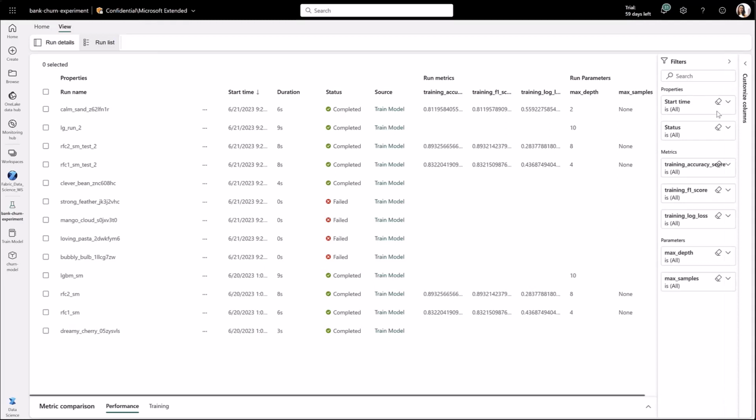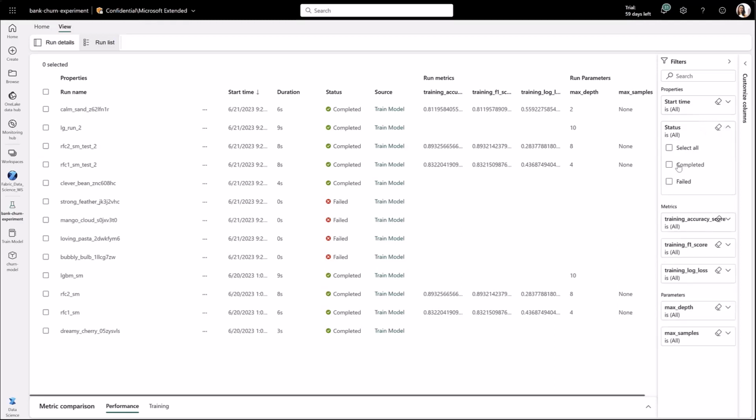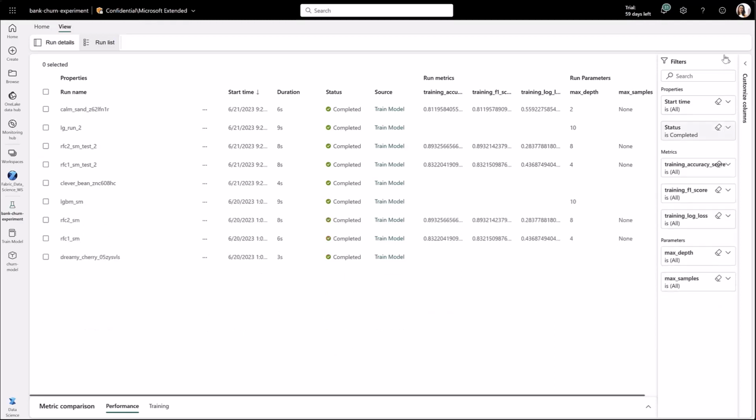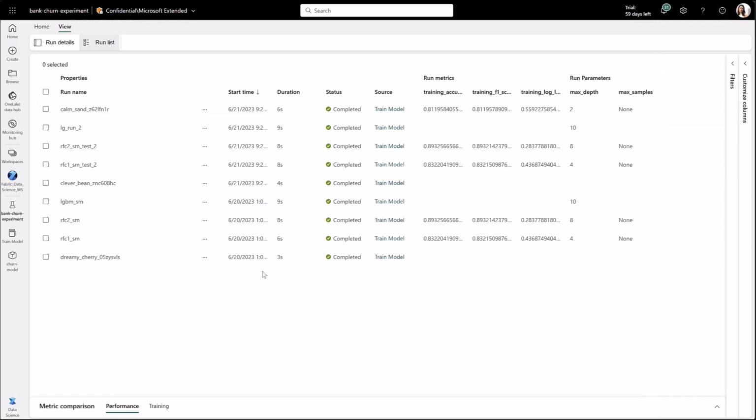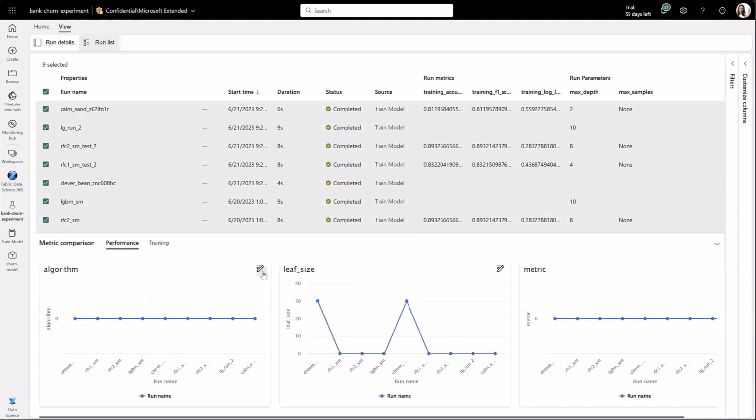Then I can switch over to the filters view and actually sort among all of these runs and use the same kind of views that I might see in things like Power BI. And so here, I might only be interested in things where the status has been completed. Now I can select across all of these runs and visually compare them using some of the built-in tools.